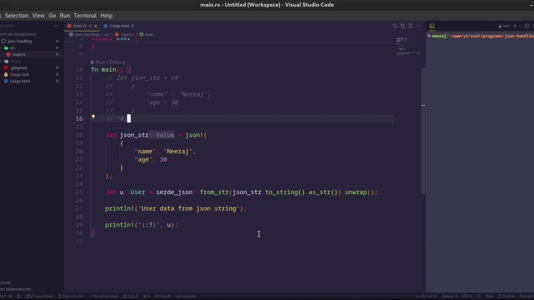Maybe we are creating an API and fetching some data from a database, and that data we are storing in a user struct, and we have to pass it back to our client so that our client can use it in its own program. So obviously we need to convert that data structure, that user object, into a JSON string, and that string we will just pass as a response of our API.